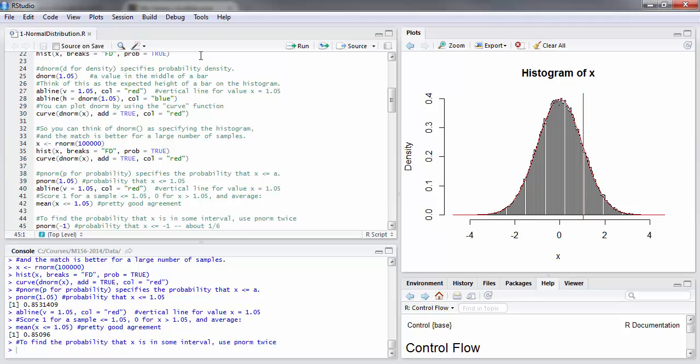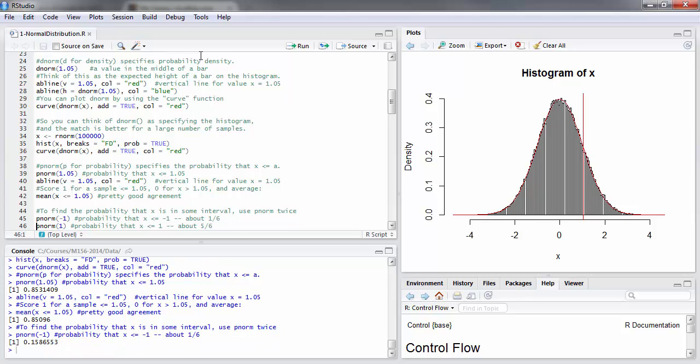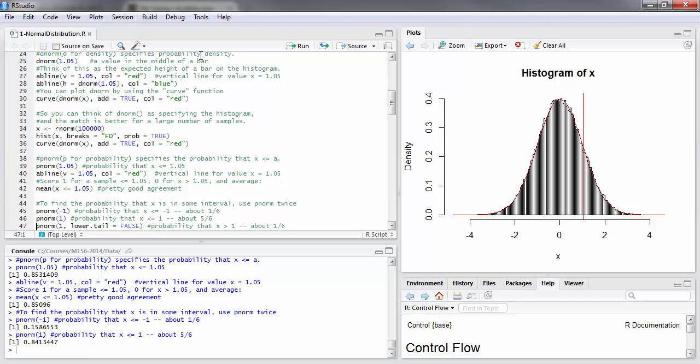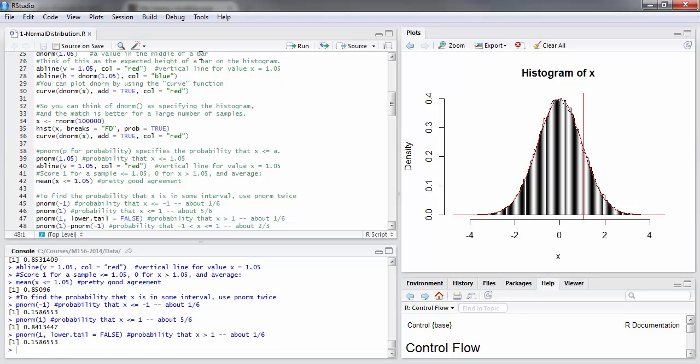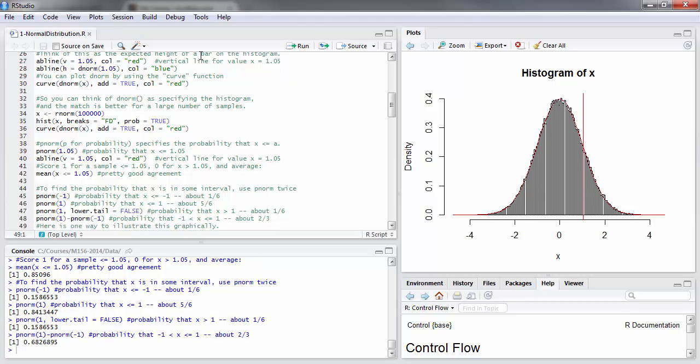If I want to find the probability for x to be in some interval, I just have to use this pnorm function twice. First, I find that it's got a probability of 0.158 of being less than minus 1. It has a probability of 0.841 of being less than or equal to 1. Or if you want the probability that it's greater than 1, you just say lower.tail equals false, and you get a probability of 0.158 of being greater than 1. If I take the difference between the probability of being less than 1 and the probability of being less than minus 1, I get the probability of being in between minus 1 and 1, which, as you very likely already know, is 0.68.